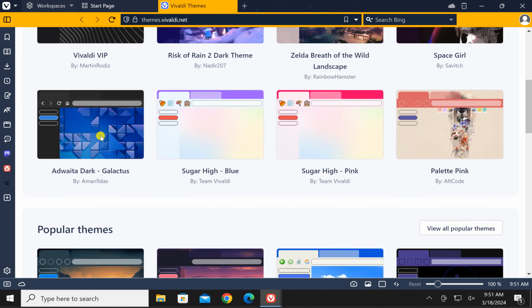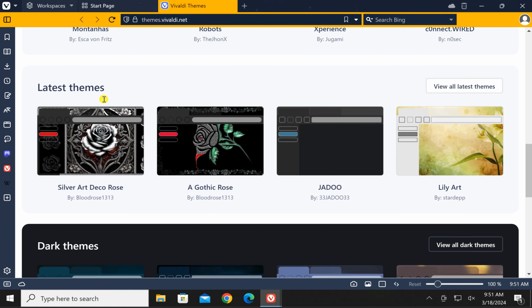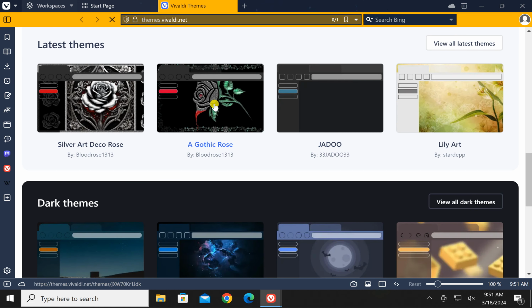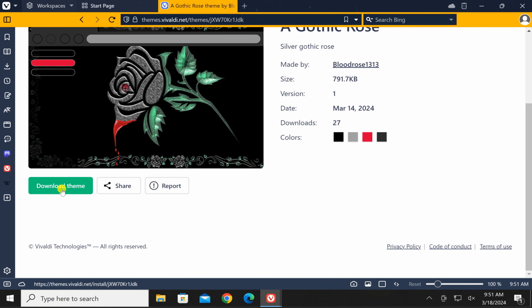Here you can find several themes and it is divided into several sections. Select a theme of your choice. Then click on the download theme button.